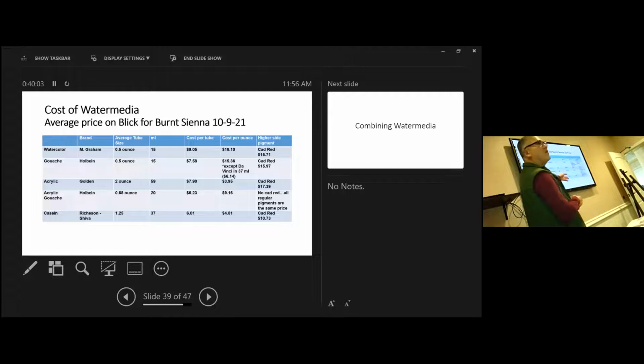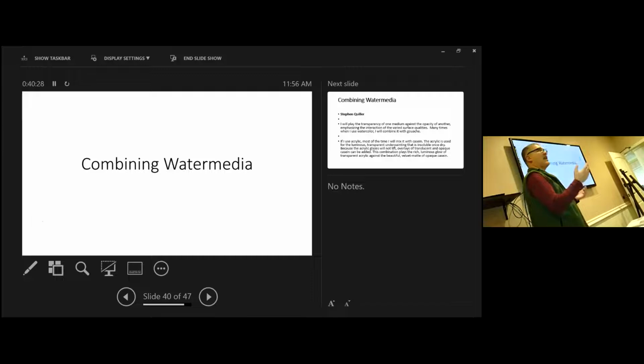This is the relative cost breakdown I did for this medium. Even though it may be a smaller tube, it'll go farther. And if you wanted to paint a large painting with a matte finish, you actually would not use gouache, you would use casein. It's more cost effective and it covers a large area. Next.